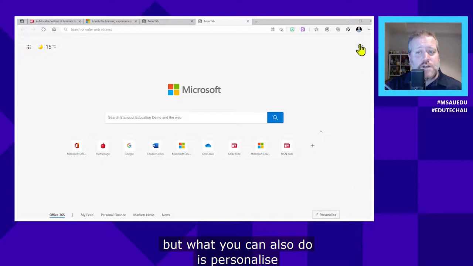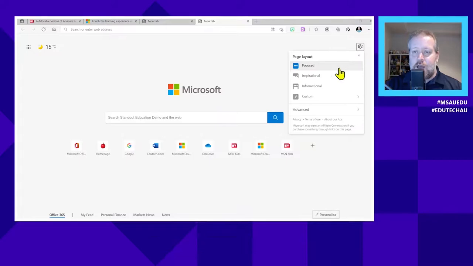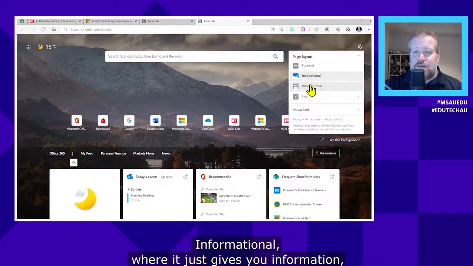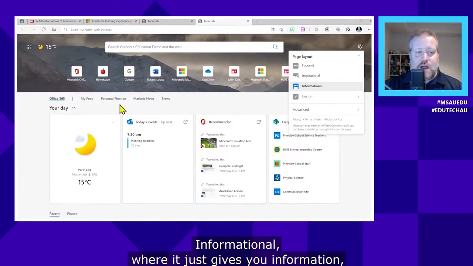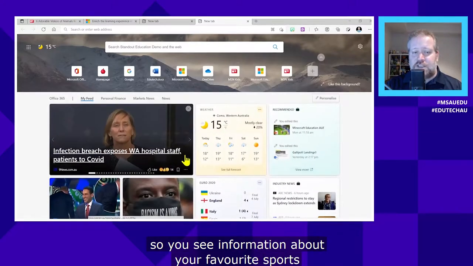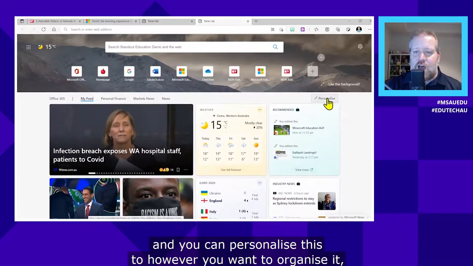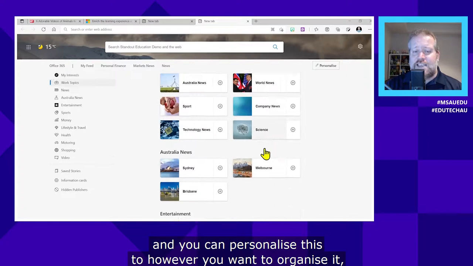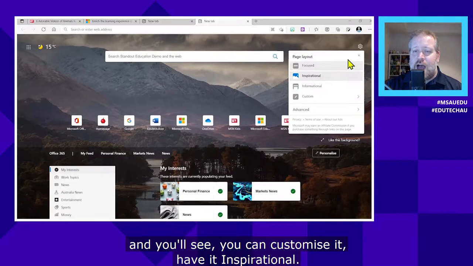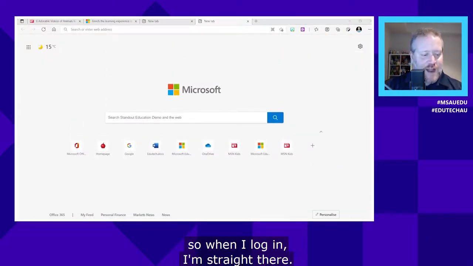But what you can also do is personalize what your new tab or your start page looks like. You can have focused here, you can have inspirational with a nice picture, informational where it just gives you information. You can say what you're interested in. So you can customize this so you see information about your favorite sports or about your favorite topics. And you can personalize this to however you want to organize it. I like mine to be focused, nice and clean, so when I log in, I'm straight there.